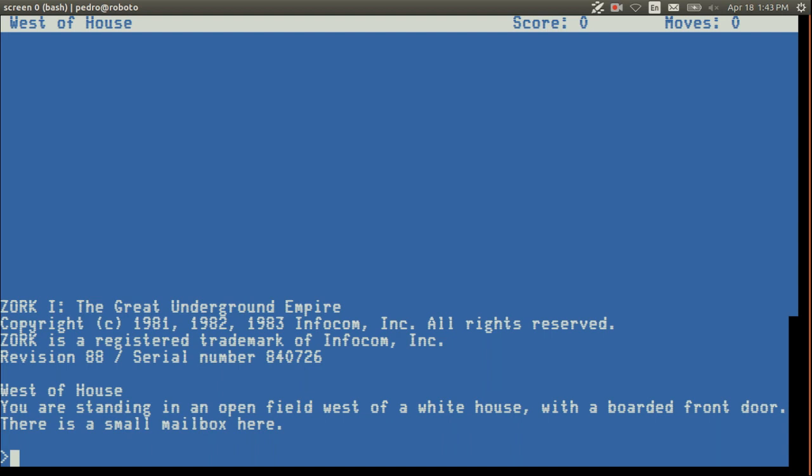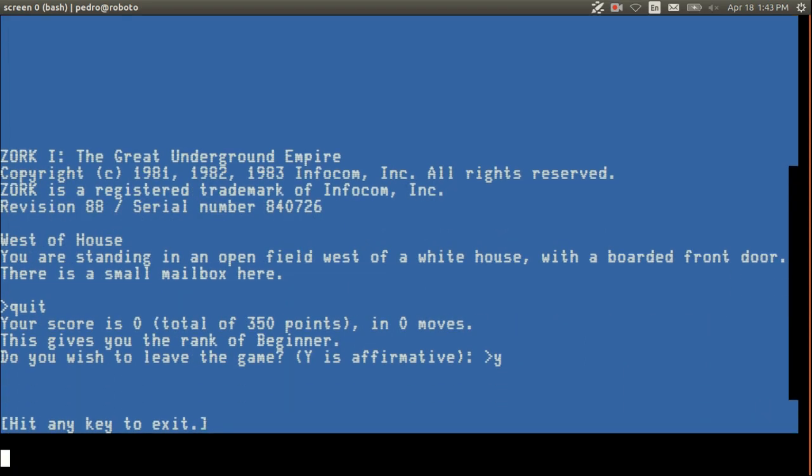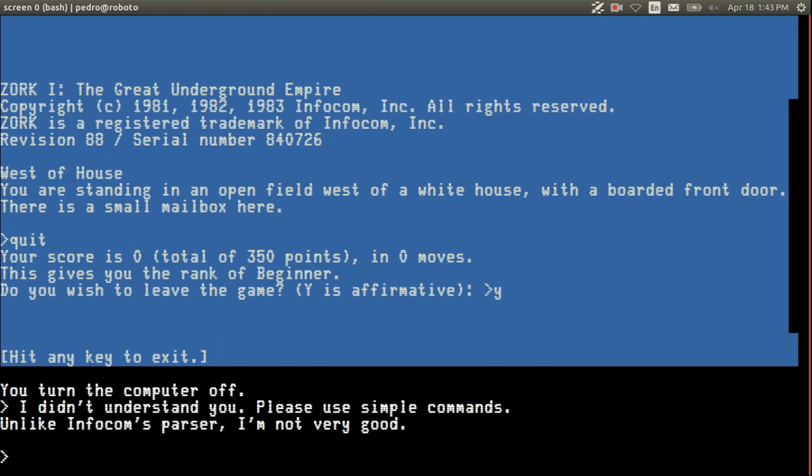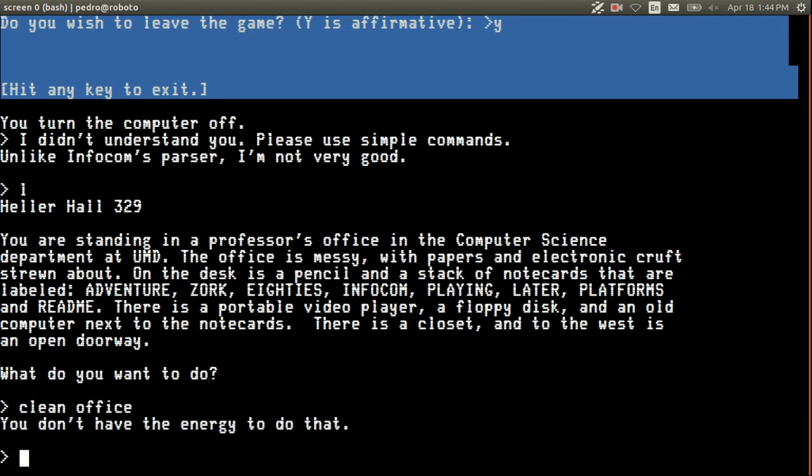Is there anything else you'd like to know about interactive fiction before we play Zork? What is in the junk that falls out of the closet? Nothing. Is there anything else you'd like to know about interactive fiction?